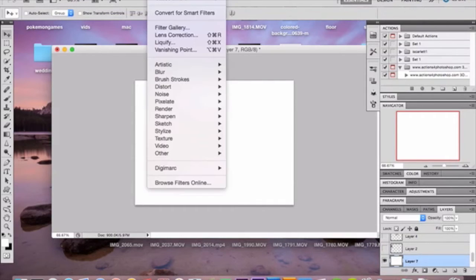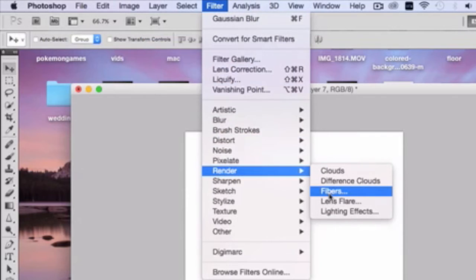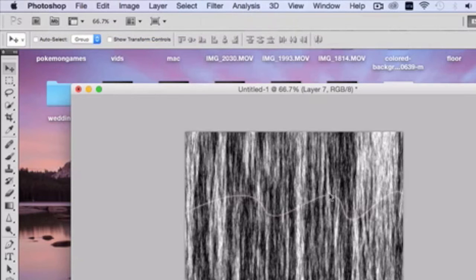And then go up here to filter. And we're going to go to render. And you're going to select fibers. Alright. Click OK right there.